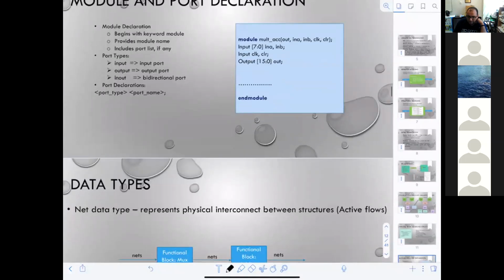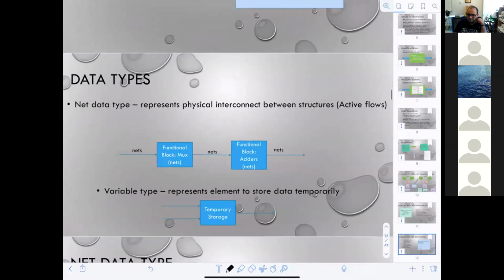Sounds good? I'm going to move a little bit further. Maybe it's not really clear, but it will be clear when I open Vivado in front of you and do different combination things. Now, type of the data.